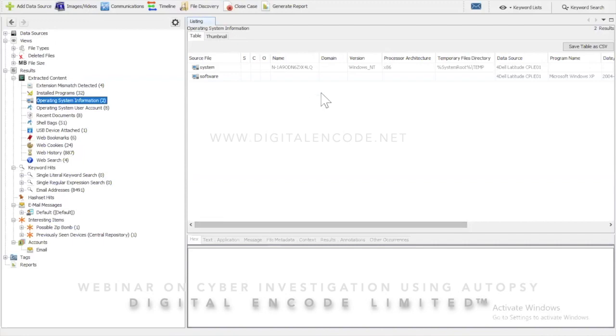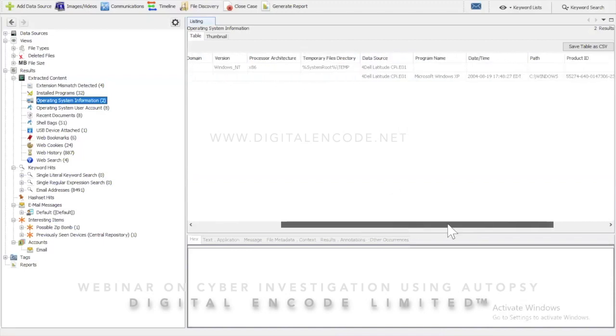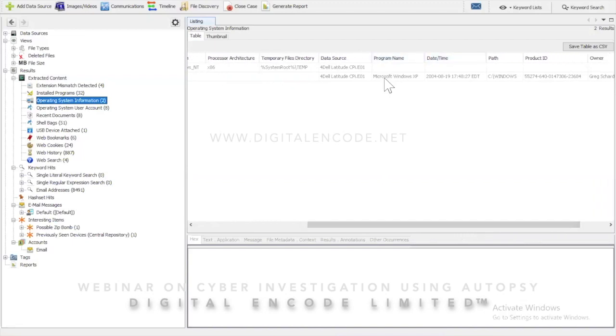So now in our result viewer, after clicking the operating system information, we can see that the name of the system is NA. We can see the version of the system. We can see that the system is using a 32-bit operating system. As we scroll to the right, we can view more information. We can see the program name, which is Windows XP. We can see that this Windows XP was installed on the 19th of August 2004. We can see the path. We can also see the product ID. And I think we've seen something here.